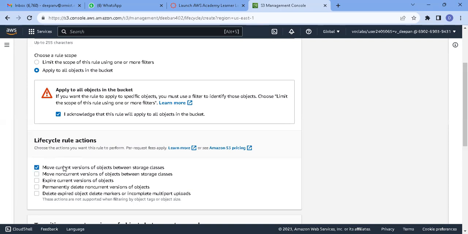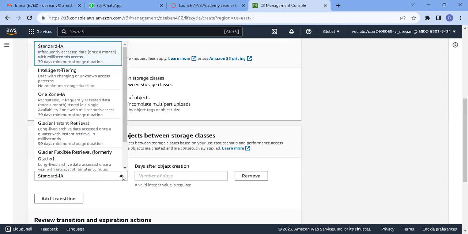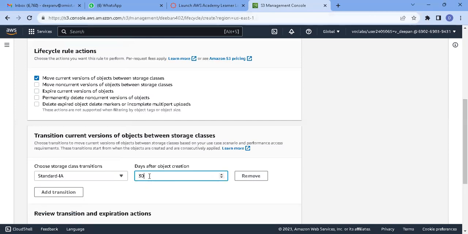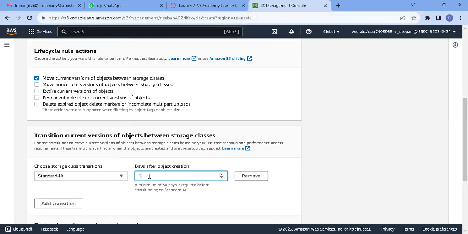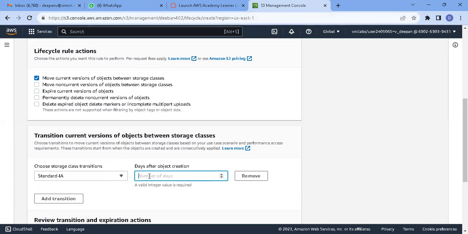You can see I'm going to click this one, move current version of objects between the storage classes. The objects that are in the bucket will be moved to this particular storage class called Standard-IA, standard infrequent access. You need to define the number of days, maybe after 30 days, or after 60 days, or even after 180 days. It means the objects stored in the bucket will be moved to this storage class after 180 days. But I'm going to make it short, so I'm going to keep only 30 days.